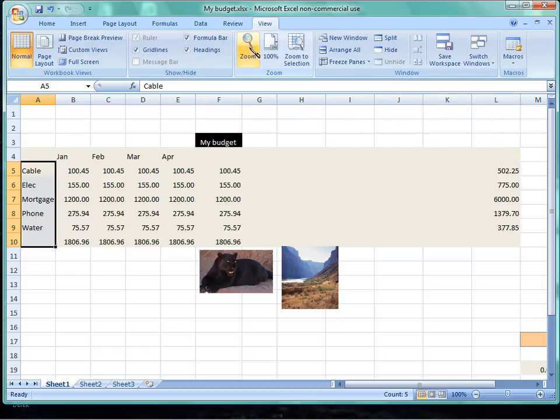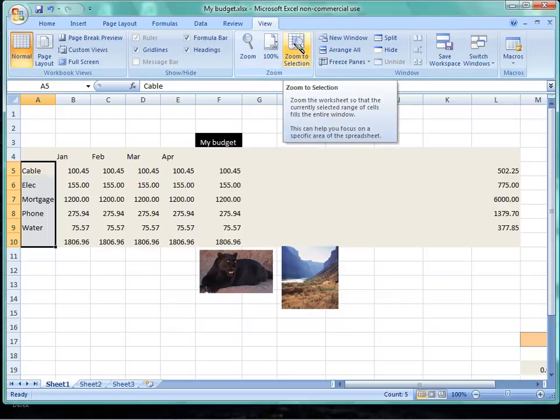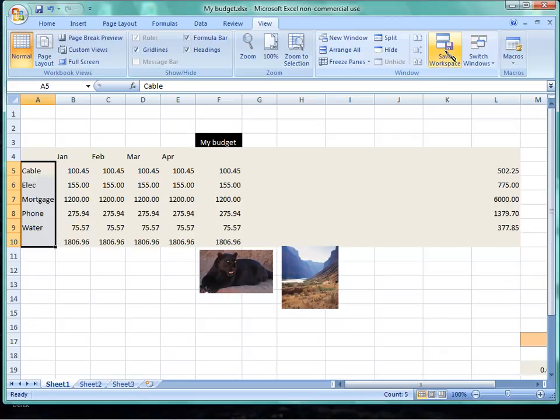View actually just shows you your views of different things, your page breaks, your custom views, full screen. You can zoom, set your percentage, zoom to section. You can highlight a section and zoom in on just a section, if you want to accent a certain part of a page, save workspace, stuff like that. And that pretty much covers all your basic tabs on the top.